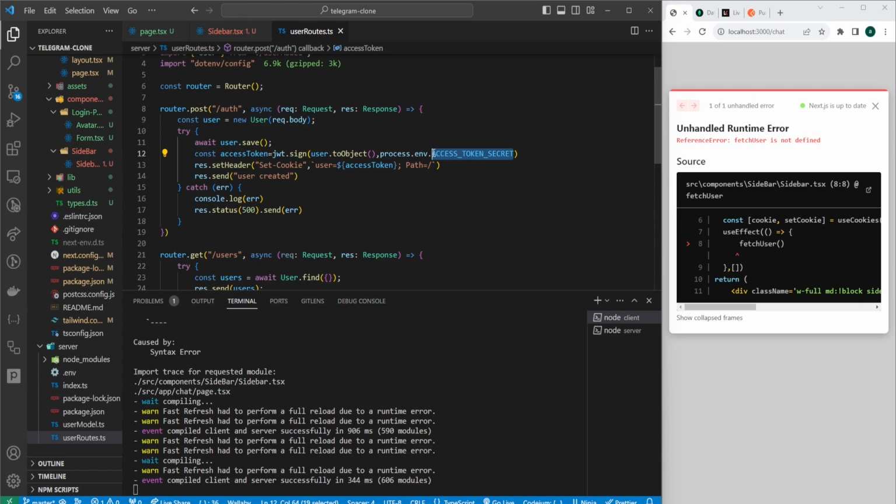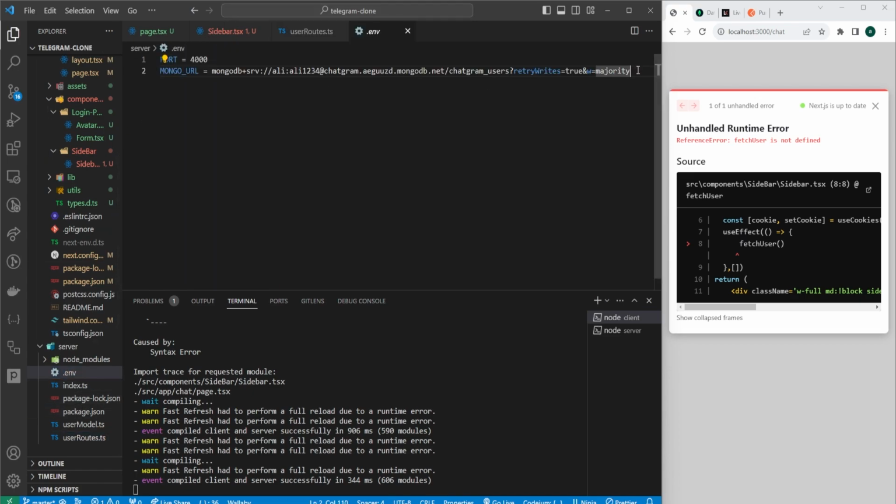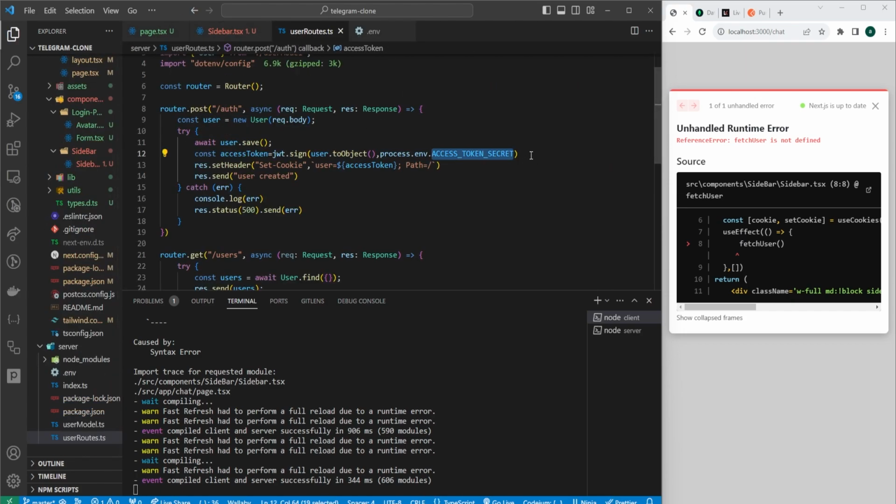Go to the process.env file and create an access token secret key and give it a value, any value you want. Now we have the access token. Go and comment out fetchUsers.